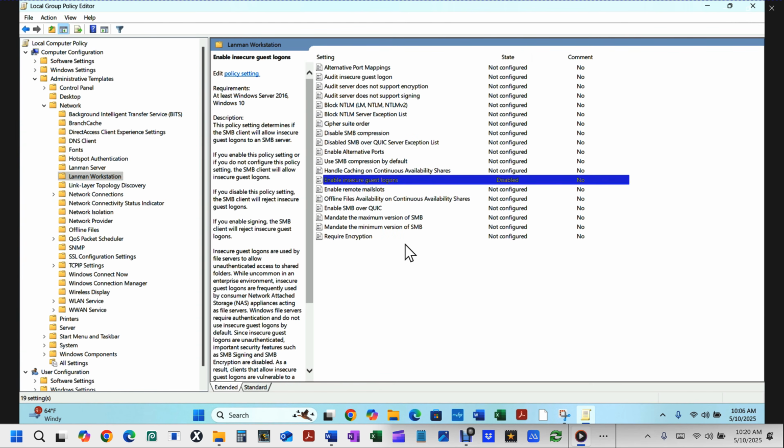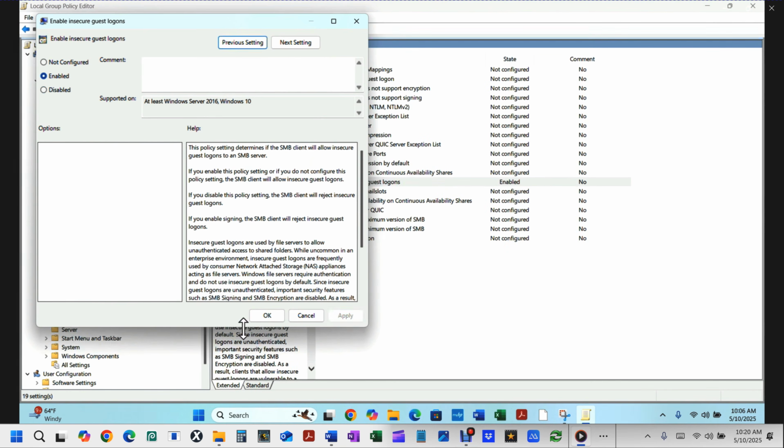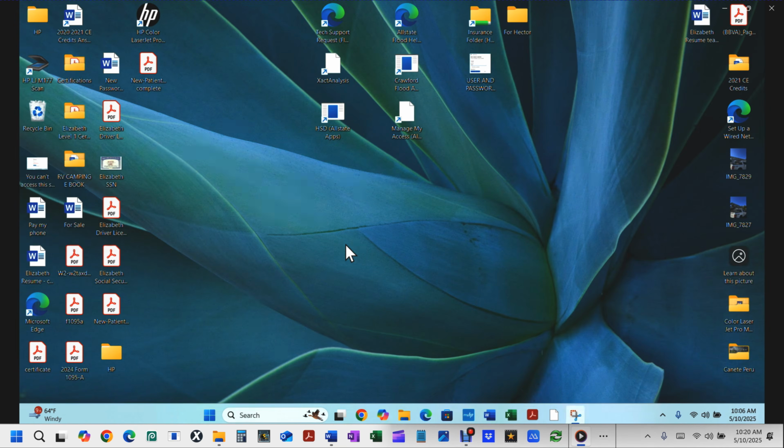it's hard to read. Okay, it'll say enable insecure guest login. It's presently disabled. I'm going to double click. I'm going to enable it. I'm going to apply. I'm going to hit OK. Then the next one I need to do is we're going to have to go to, give me a second here.